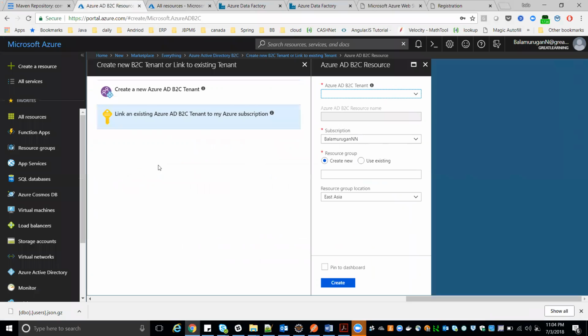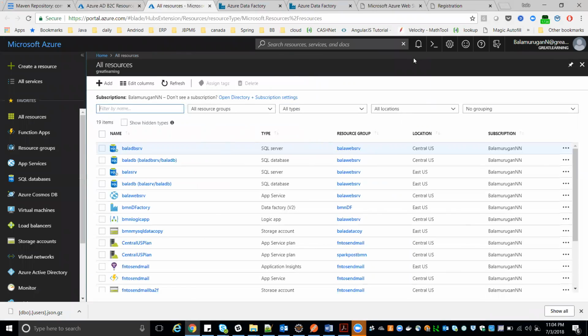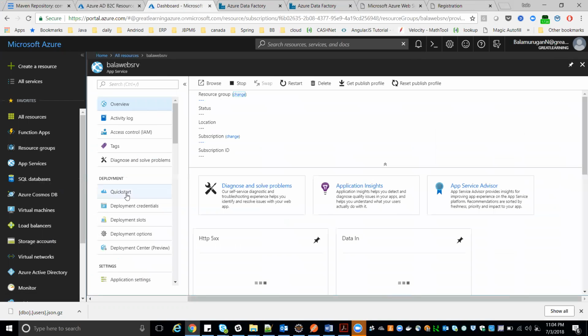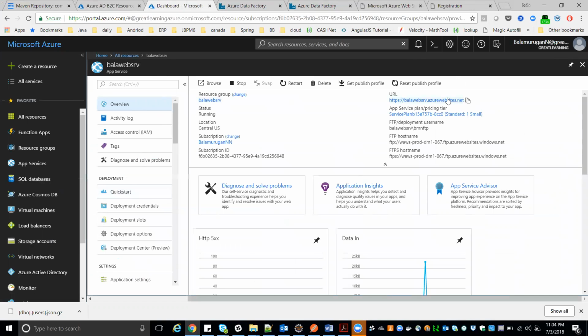So this is my Azure login. I created a web service application. There's an app service where I deployed an application on the site. It's a very simple JS application which has login information and stores all the user-related information in a database. And this is the web application.